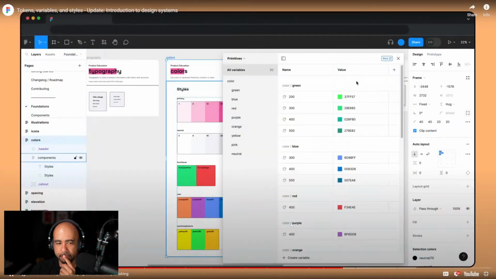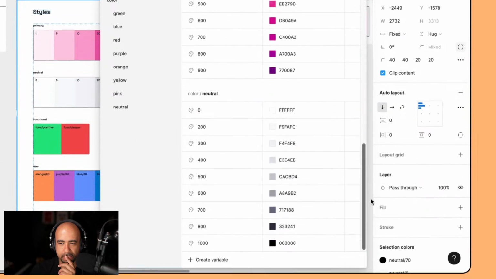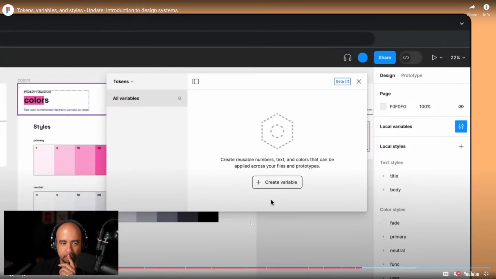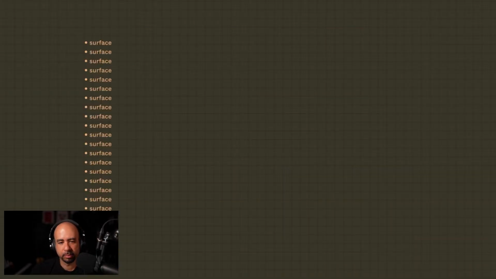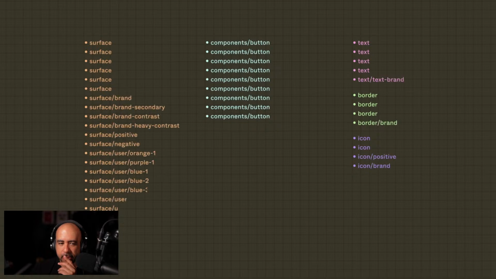Tip: to prevent primitive tokens from being used directly in designs, you can scope and hide them from getting published to team libraries. From the primitives collection, select all the variables, right-click, then hide from publishing. Next, they create a new variables collection called tokens, for their semantic and component-specific tokens. The team conducted an audit to document every color used in the product and identified a few areas that use color: surface, button, text, border, and icon. Within each area, they further identified color categories like brand, toast, user colors, and more.